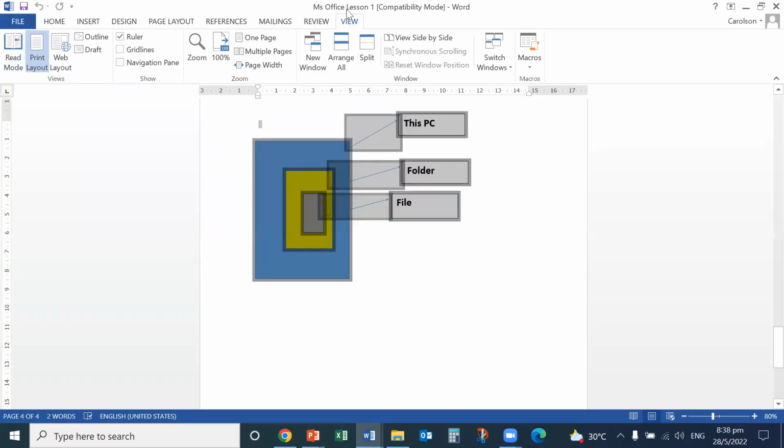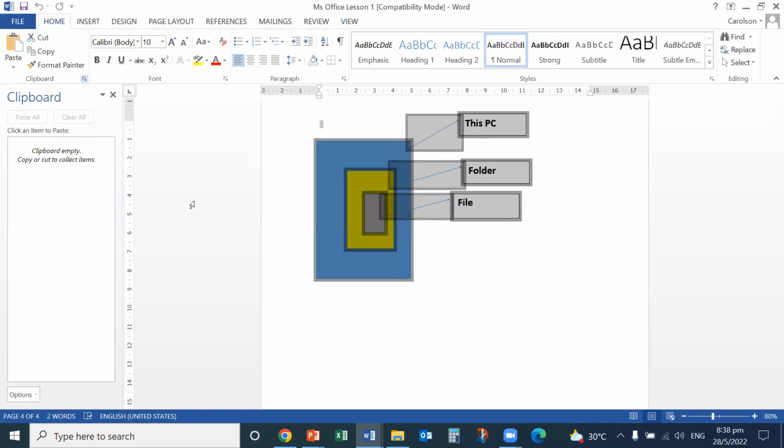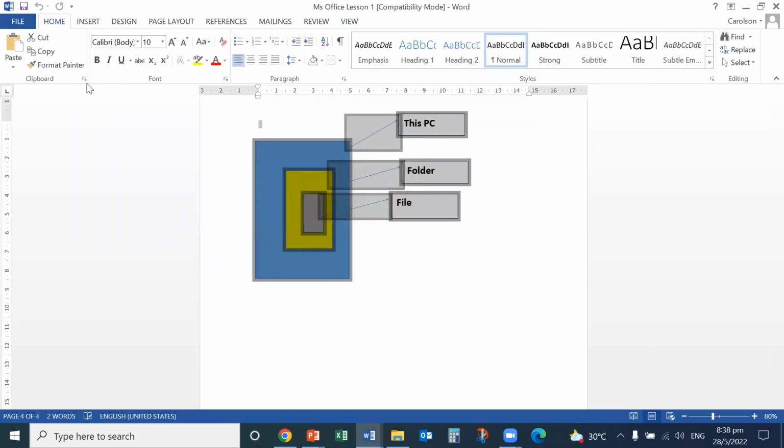Okay, so this is all called the tabs. Each tab has what are called groups. You see there is a line, line, line. Between the lines, this is called the font group, paragraph group, clipboard group. And you can see that there is a small arrow pointing downward in every group in the right corner.